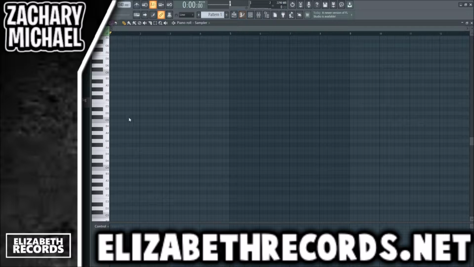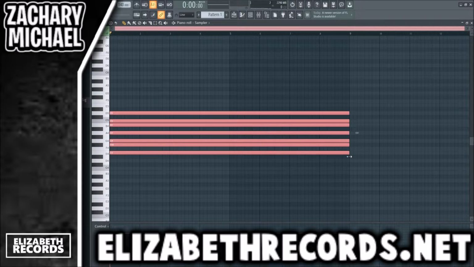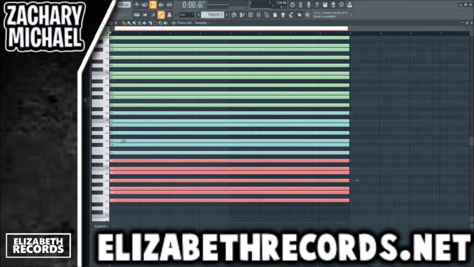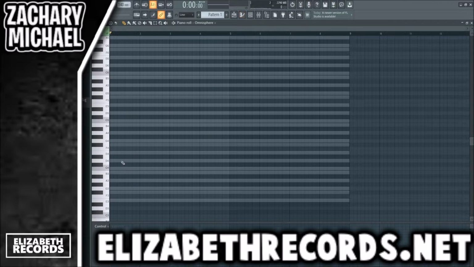So what we're going to do is pick a scale. I want to make something in E minor. I like using a lot of minor scales just because it suits what I'm looking for. So we're going to use E minor today. Kind of get our bass notes down.